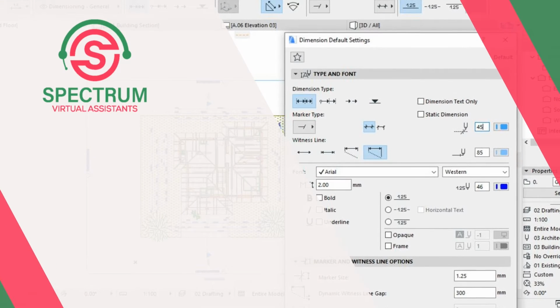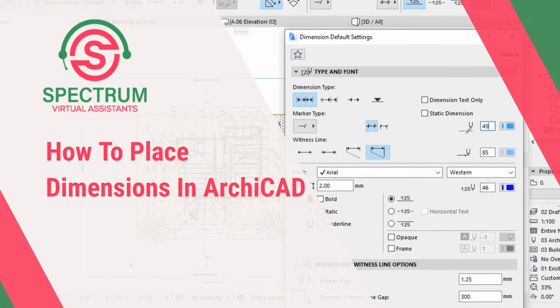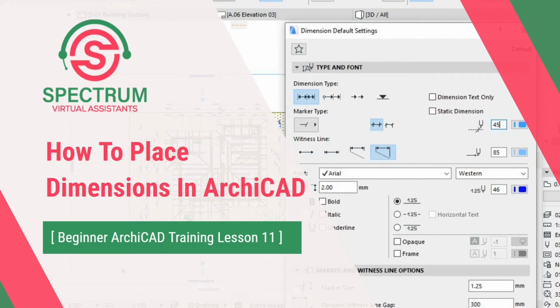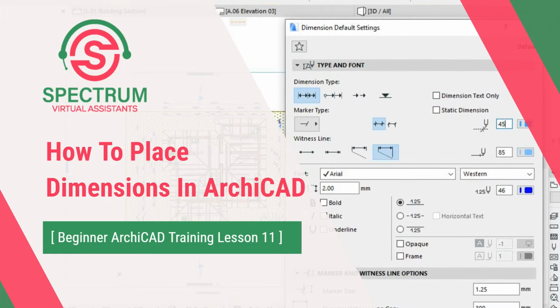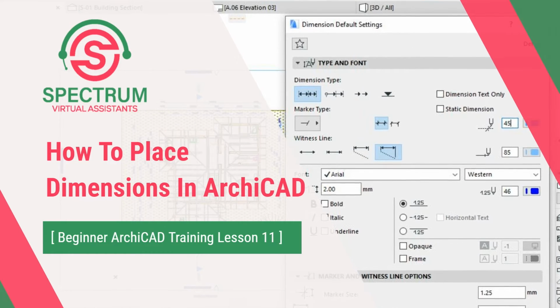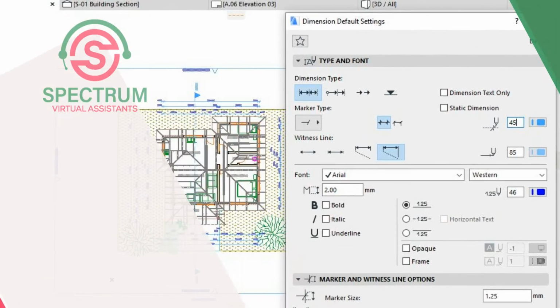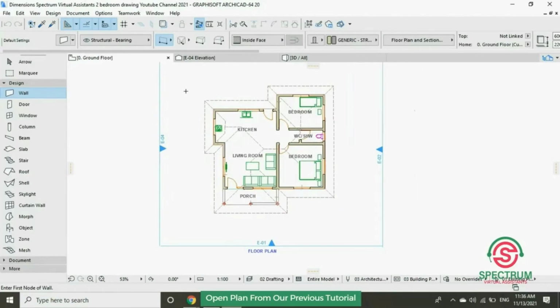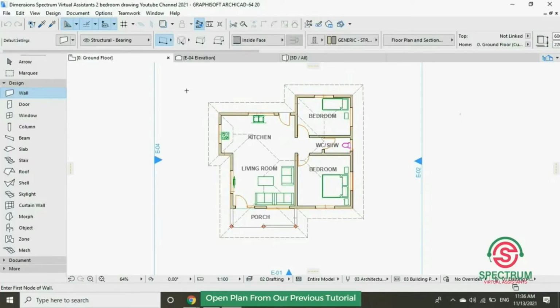Hi, this is lesson 11 of 16, and today we are going to learn how to place dimensions in ArchiCAD. We are going to use this plan for presentation throughout this course. Open the floor plan from our previous tutorial.